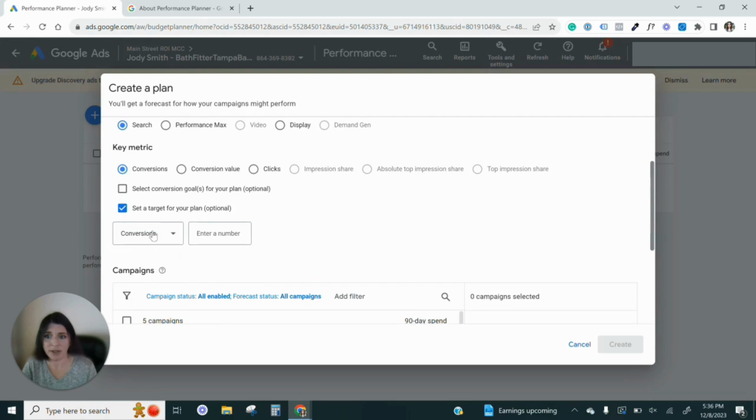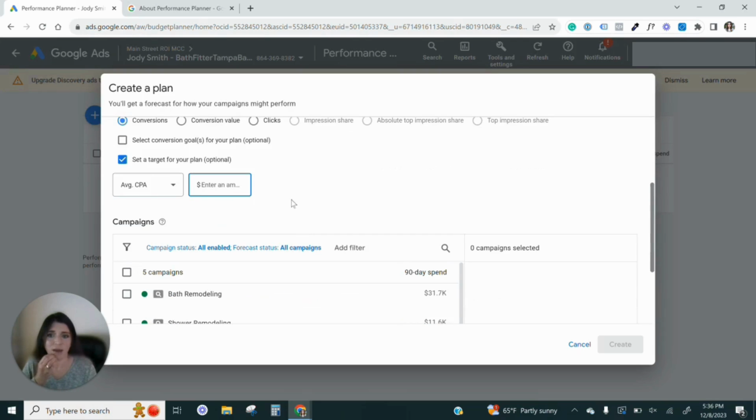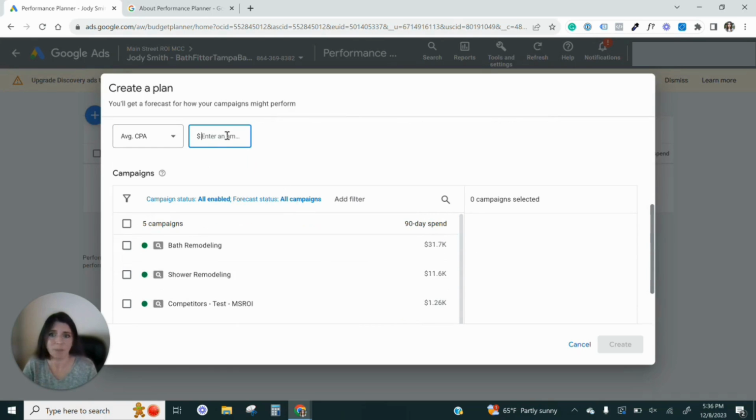So if you go to conversions, you can enter the total number of conversions you'd like to see here. If you go to your actual spend, then you can enter in your new budget that you are predicting you'll have. And then the average cost per action. So if you have a target cost per action in mind and you want to maintain that, then you can use this tool to enter in what that might be, and Google will provide you with different projections based on what you're trying to achieve.